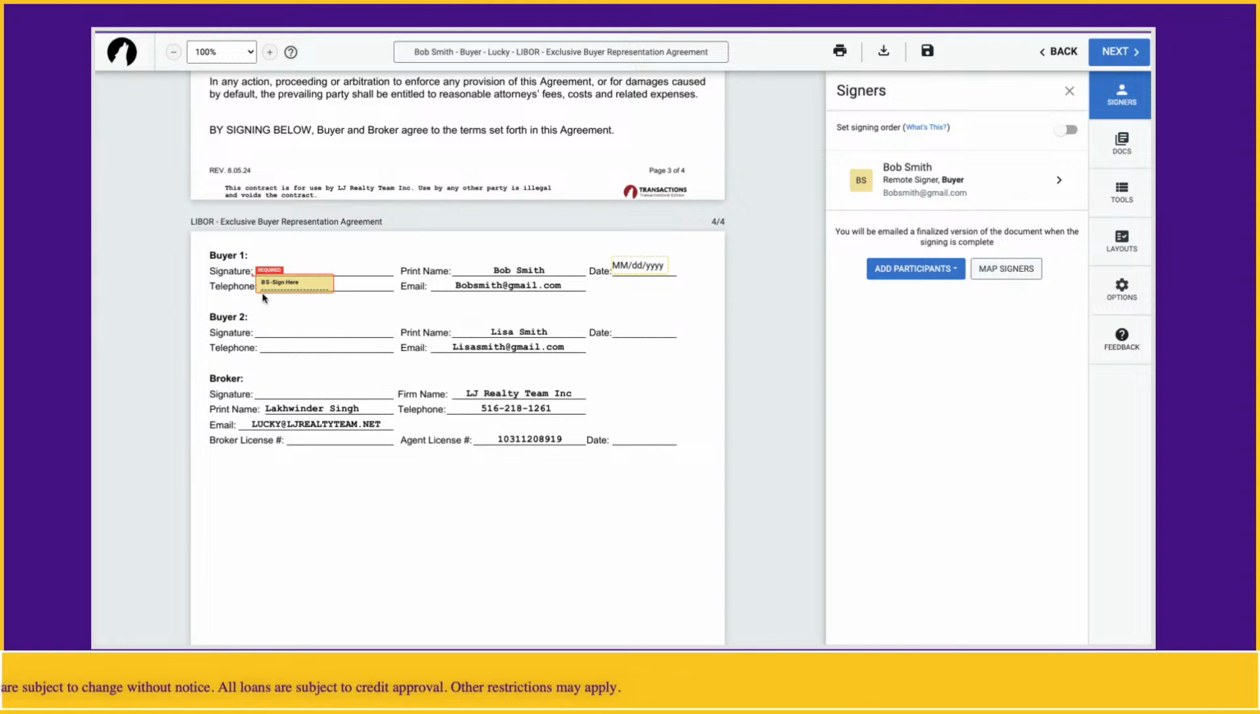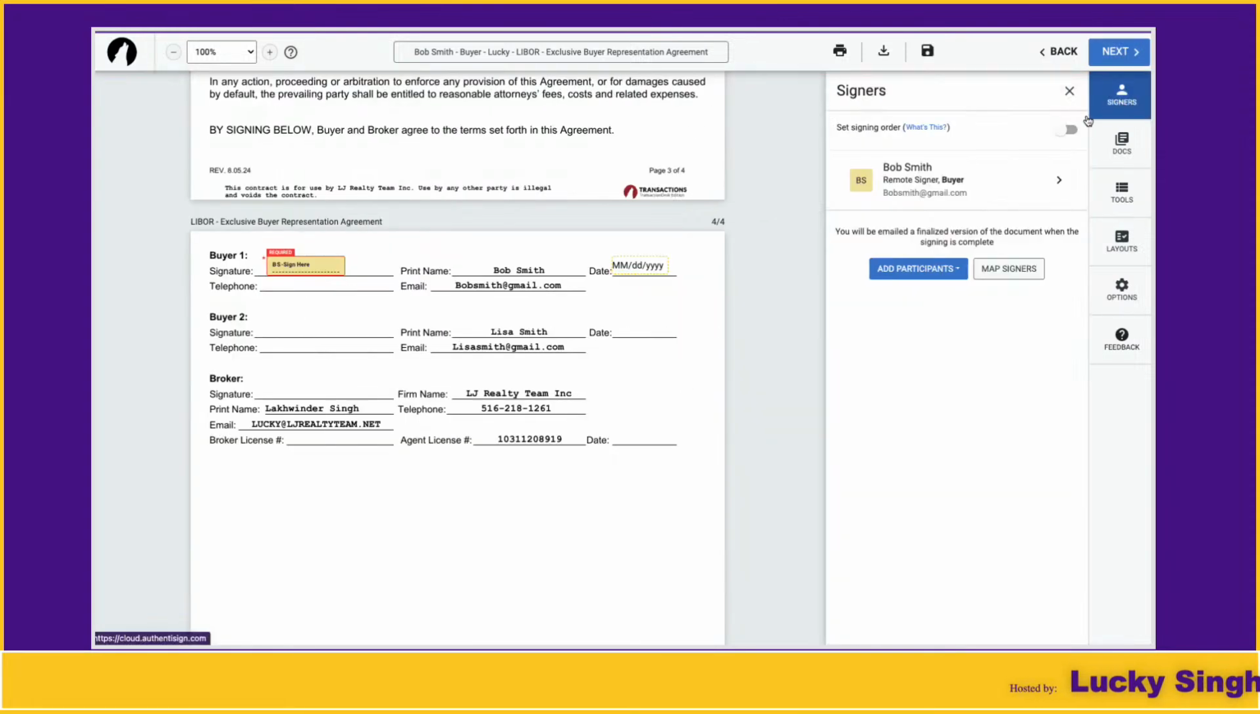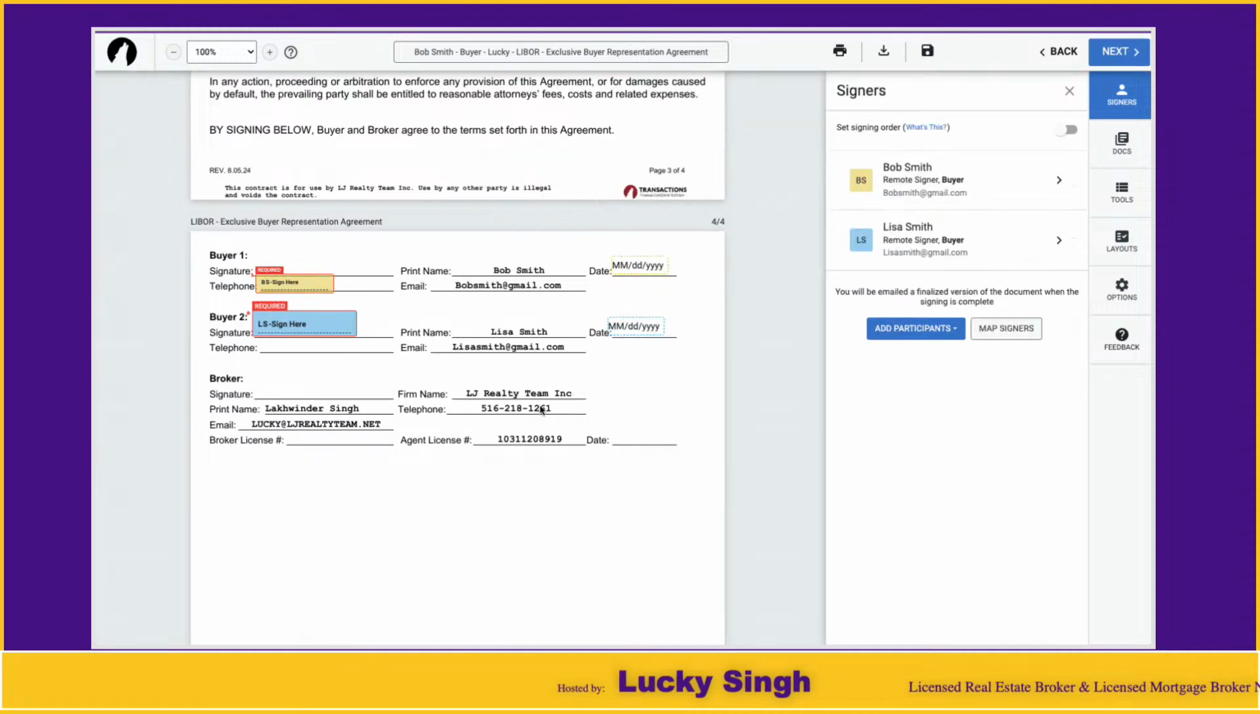But Bob's signature is showing under the telephone field and not under signature. So I can drag this around. I can click on it, hold it, and drag it up where it's supposed to be for signatures. Okay. I also want Lisa to sign here. So I can do the same thing: signers, add participant, add from transaction, click on Lisa Smith, and then select. Okay. Now I see Lisa's signature here. I see the date here.